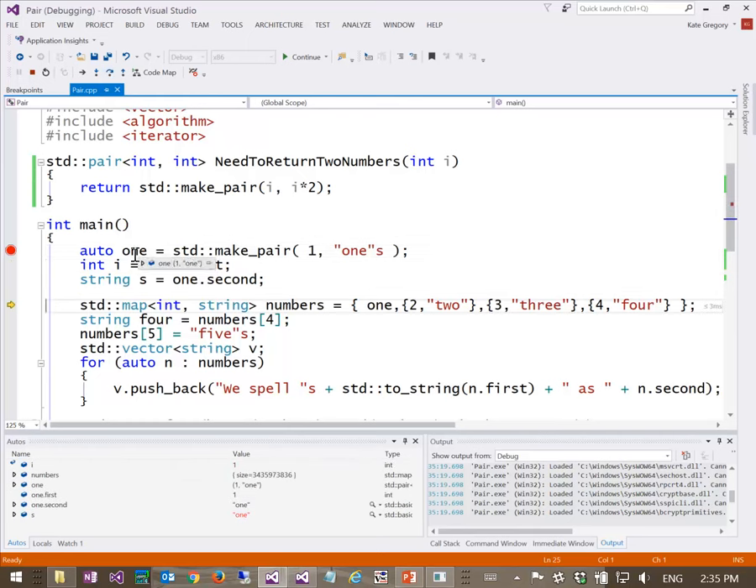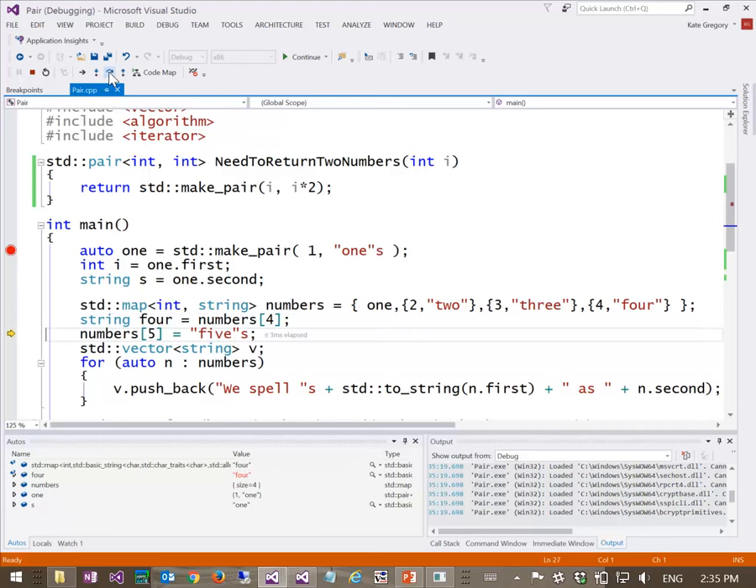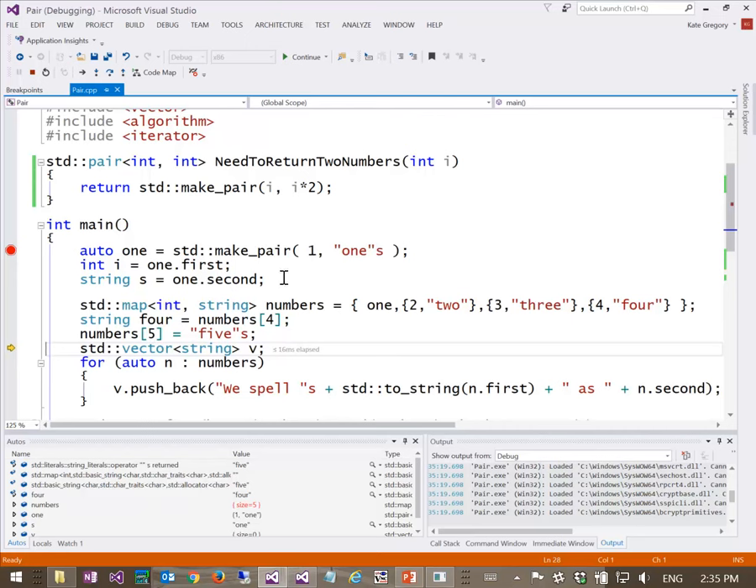Here you can see 1 is that pairing of the integer and the string. And at this point, numbers has 4 entries, 1, 2, 3, and 4. When I look up the string, not surprisingly, it contains "four". When I set numbers at 5, and then take a look at numbers again, now you see it has a size of 5. And if I look at the elements, there's the entry I just added.